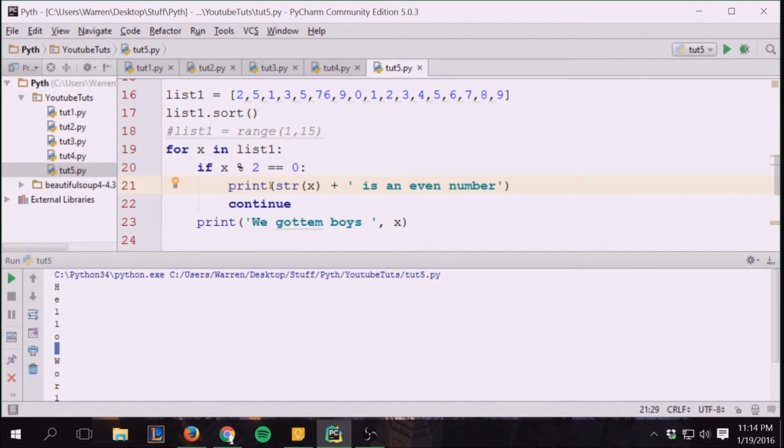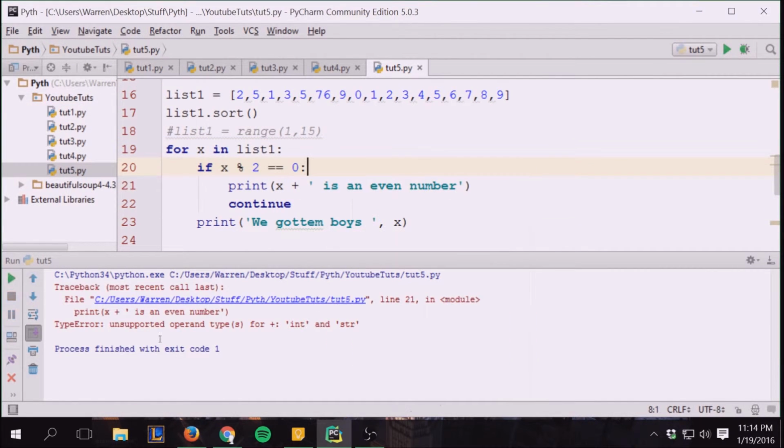So when we try to print this out with a string, it throws an error. It's like, hey, whoa, we're trying to make everything the same. Why are you doing that? So let's actually run this to see the error. Unsupported operand types: int and string. It's just saying that these don't really match up.